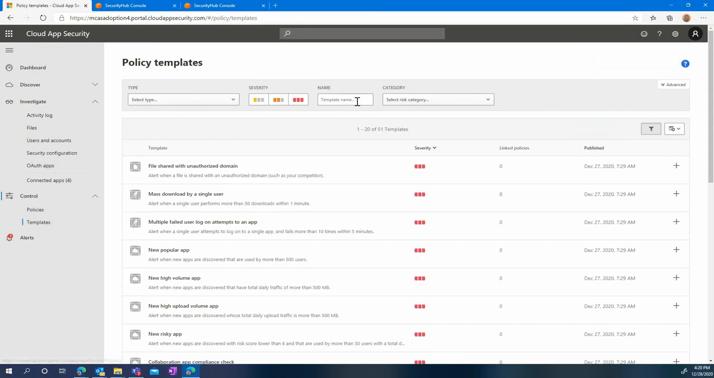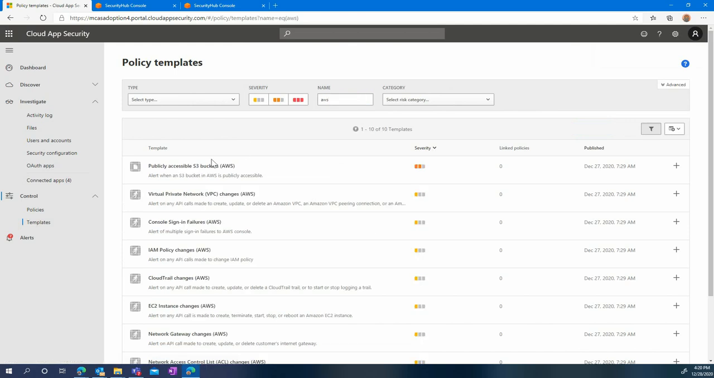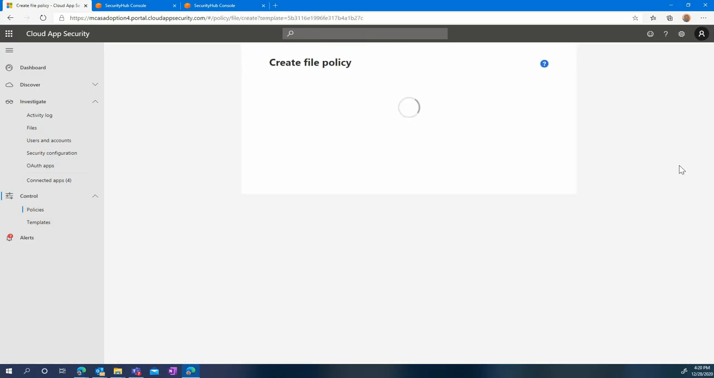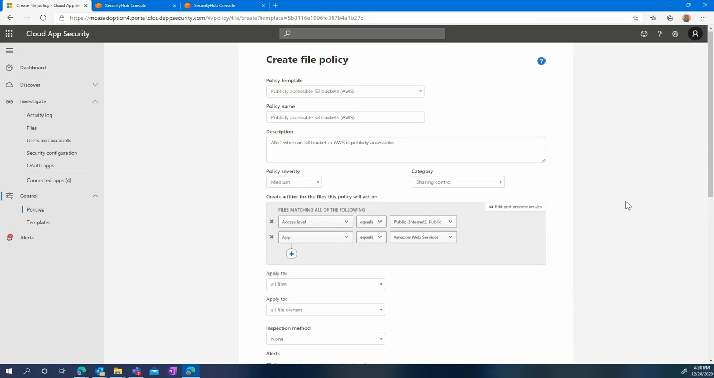Let's review one more template here with a slightly different goal. We've seen in our previous templates that we were trying to protect your configuration. Here we will try to protect your data. To do that, we have this template called Publicly Accessible S3 Buckets.